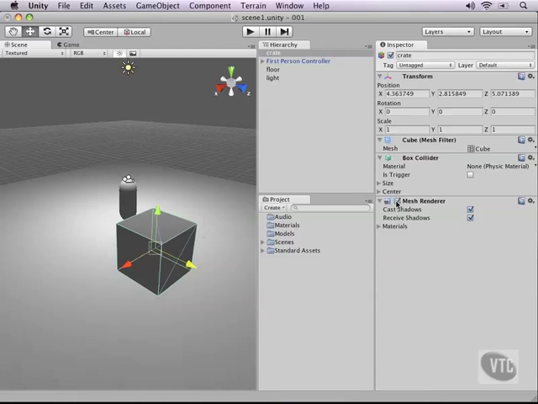And then last but not least, we have a mesh renderer, and this renders the 3D mesh or the cube in 3D space. If I uncheck it, the cube becomes invisible and the only thing we see is the box collider that collides for our physics material. Okay, let's turn the mesh renderer back on and let me show you some other things that you can do with this cube.